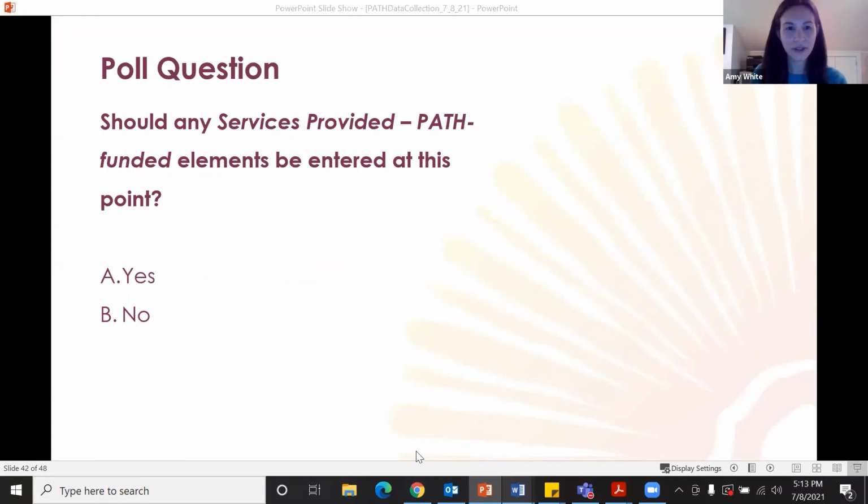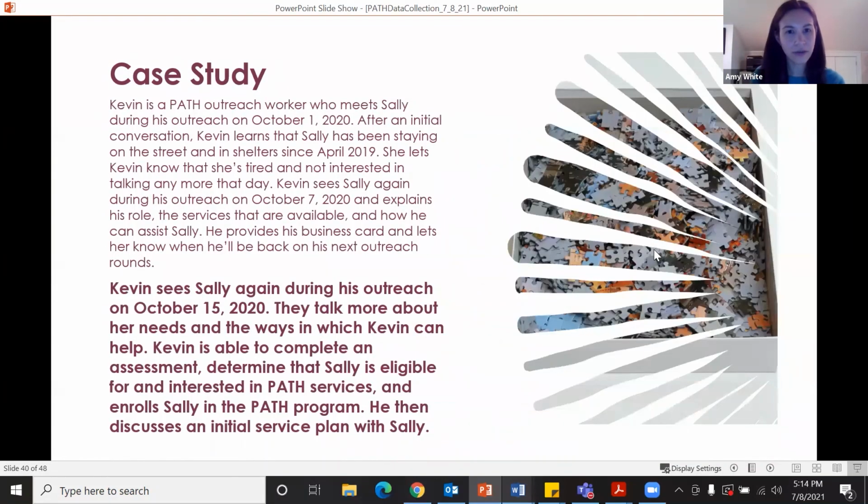Okay, so all right. And then we've got 2 more here. Should any services provided, PATH funded elements be entered at this point? So let me take us back again. Where we're at in this scenario, he completes an assessment, determines that she's eligible, enrolls her in the program, and discusses an initial service plan. So at this point, any services provided.